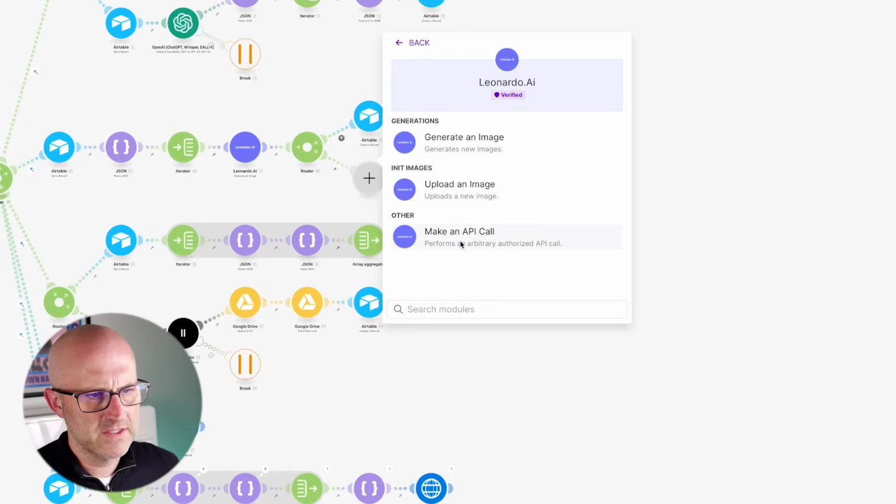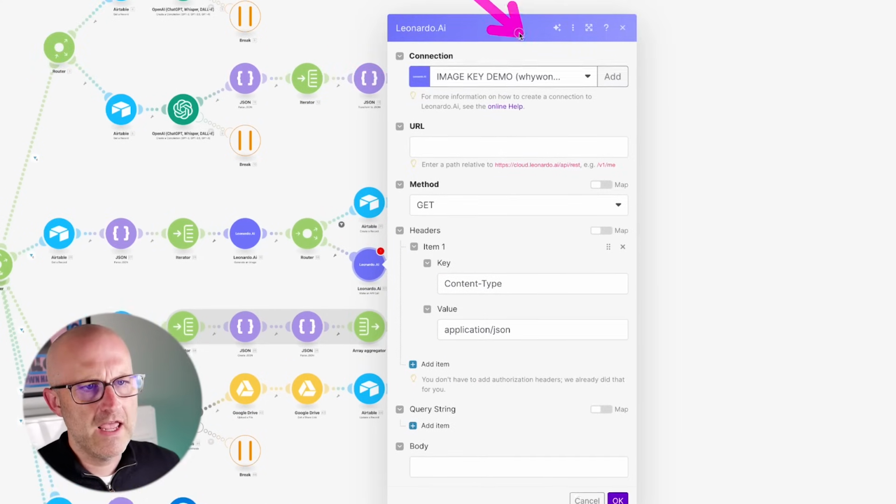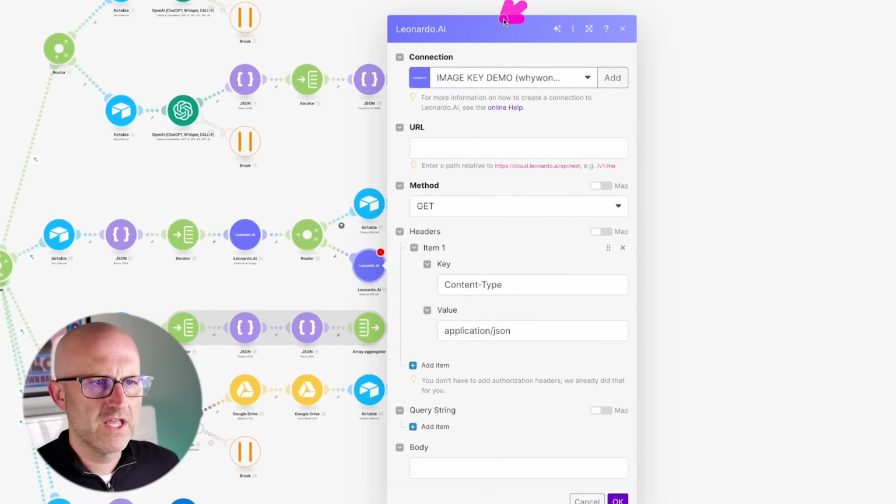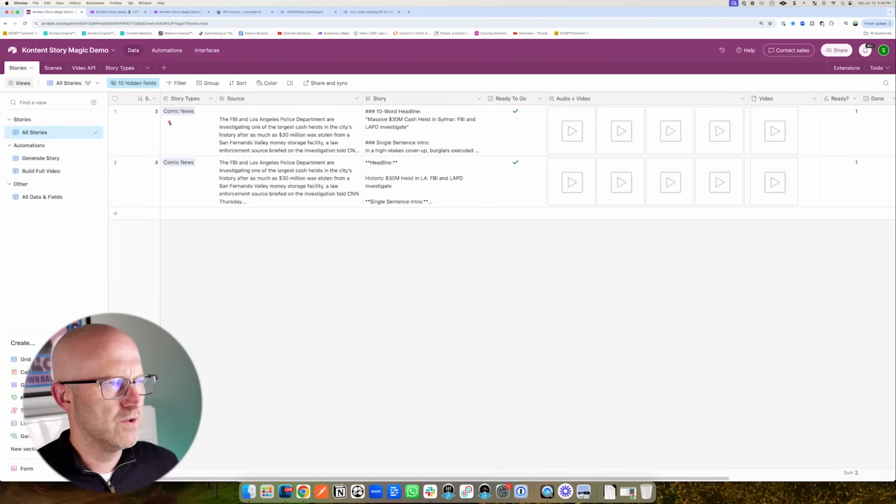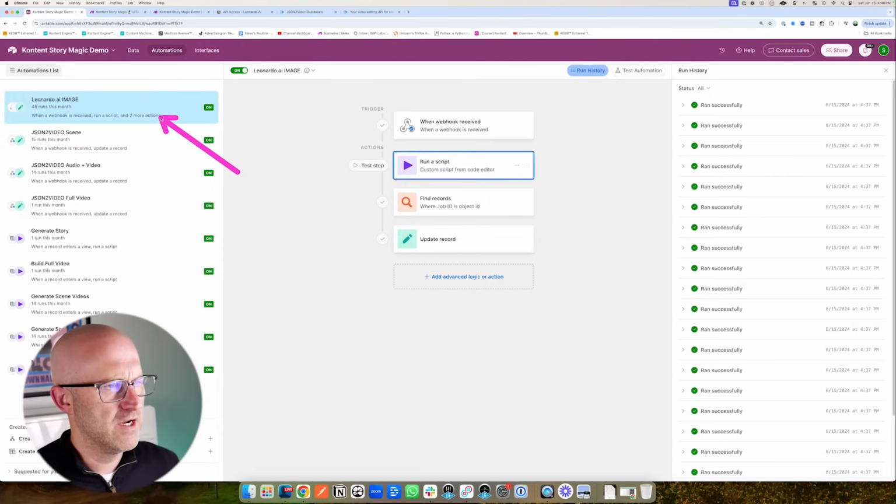This time we're going to make a custom API call, and I need to add a new connection. We do not want to use the connection that we added for the still images because that's going to call the wrong callback. Remember, if I come back to Airtable and we go to the automations, we have this automation here that's waiting for a callback for the still images. And in fact, I'm going to turn this one off. We don't need it anymore.